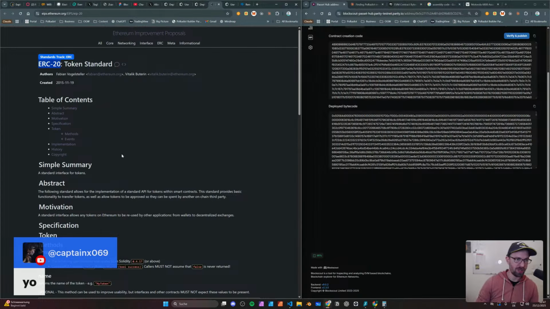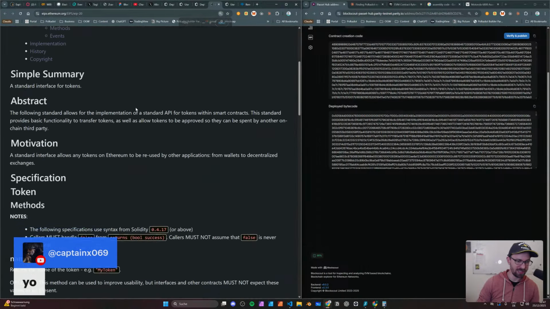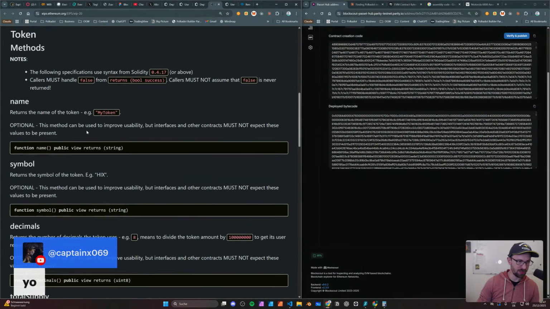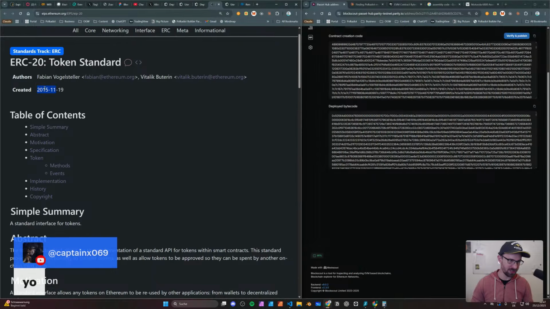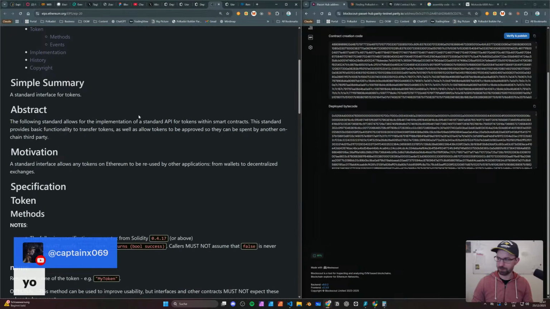So you have this website where you find all the ERC standards, and some of them are accepted and some not. Basically it defines the interface. It defines what the public functions are to read from the token contract and how to write to it, how to use it. And we can see Vitalik was participating in this, and this was 2015.